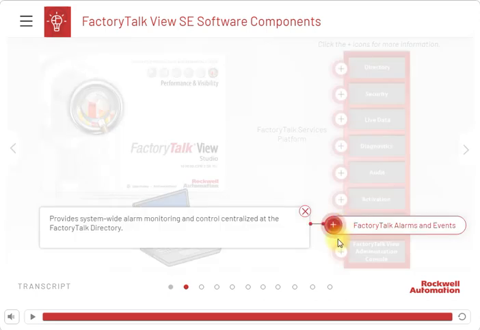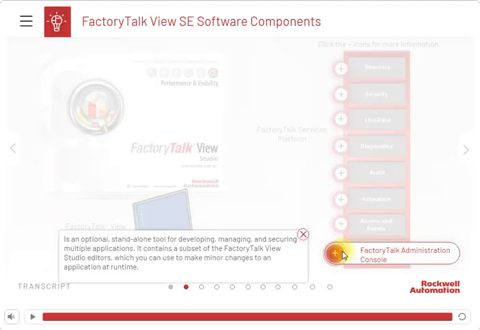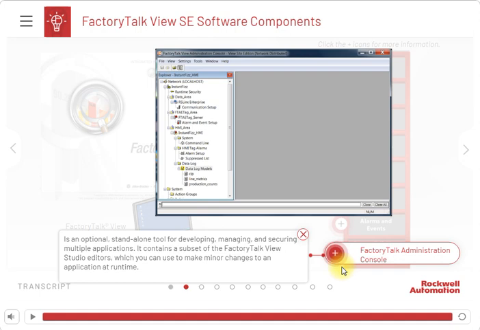FactoryTalk Alarms and Events provides system-wide alarm monitoring and control centralized at the FactoryTalk Directory. FactoryTalk Administration Console is an optional, standalone tool for developing, managing, and securing multiple applications. It contains a subset of the FactoryTalk View Studio editors, which you can use to make minor changes to an application at runtime.